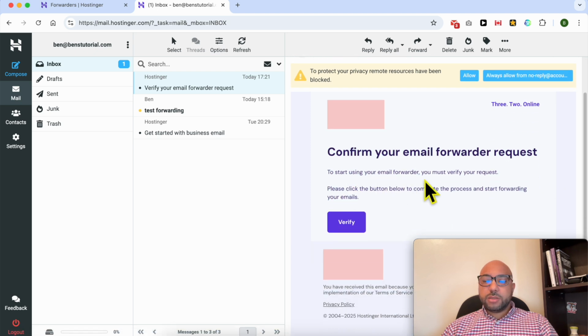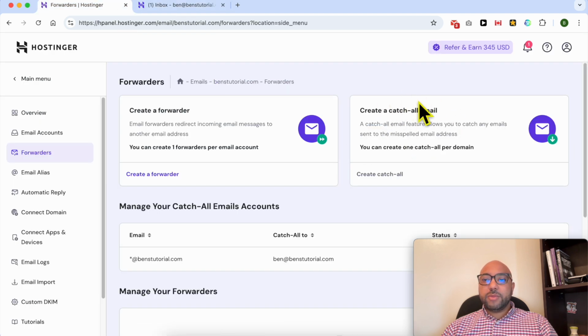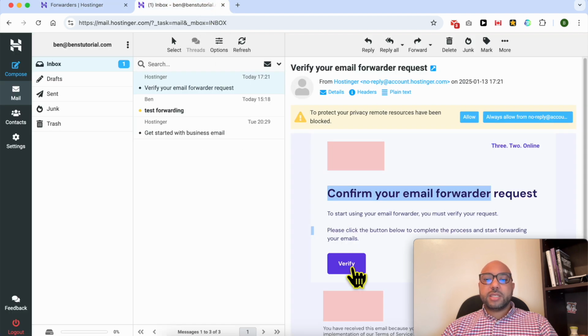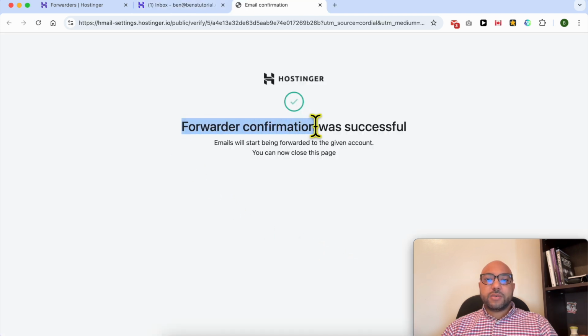Even though this message talks about email forwarder and not the catch-all email feature, let's still verify this message. Forwarder confirmation was successful. I think this is just an error with the confirmation email and also the verification or confirmation page.